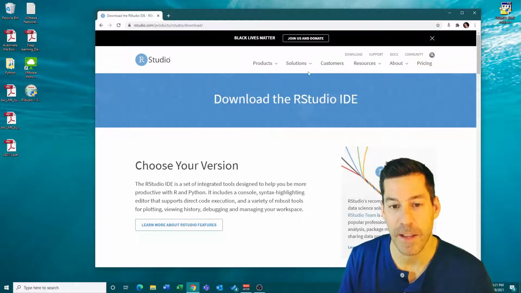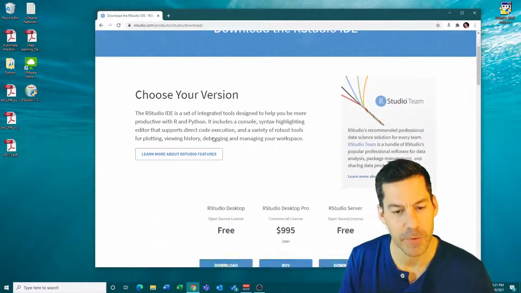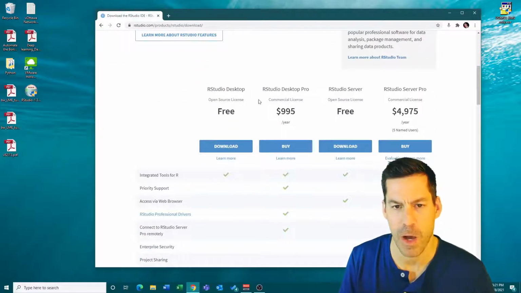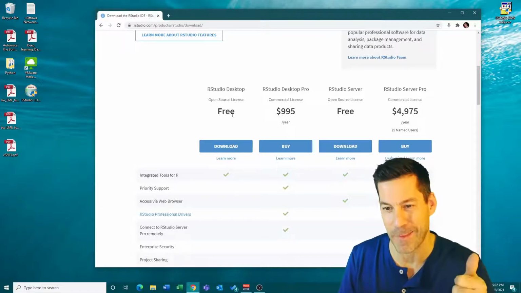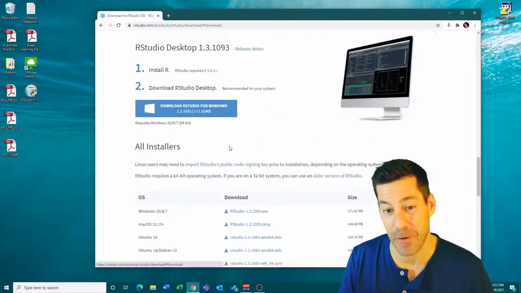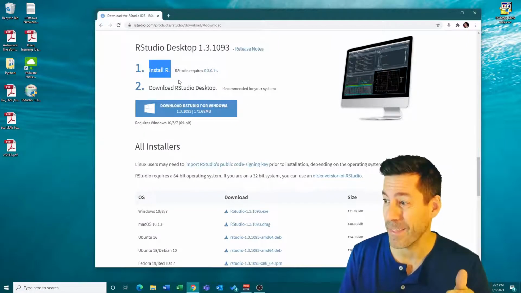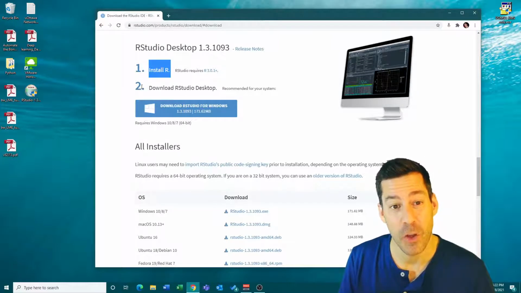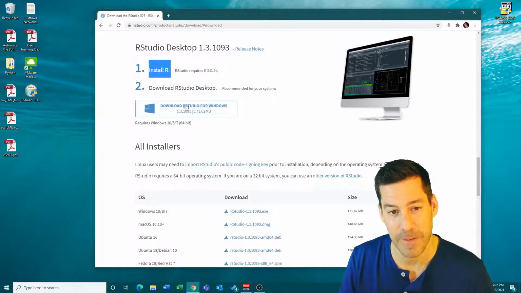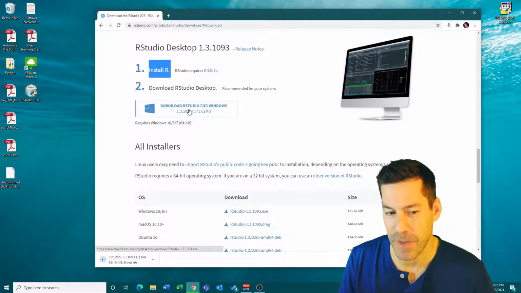which brings me to the next page, says choose your version. I'll scroll down and I see I've got a few options. RStudio Desktop Open Source License Free. That's what I want, so I'm going to click on download. That takes me to the next page where it gives you the instructions. Step 1, install R. We've already done that. Number 2 is download RStudio Desktop, and the one that's recommended for my system is here. So I'm just going to click on that and let it download. I'll get back to you once it's finished.